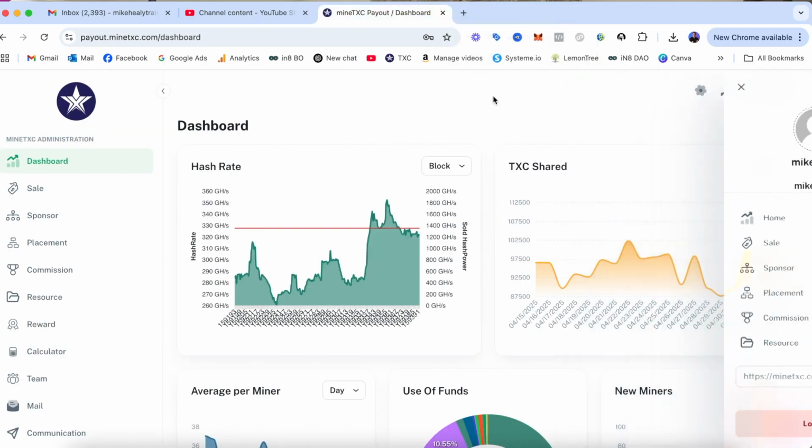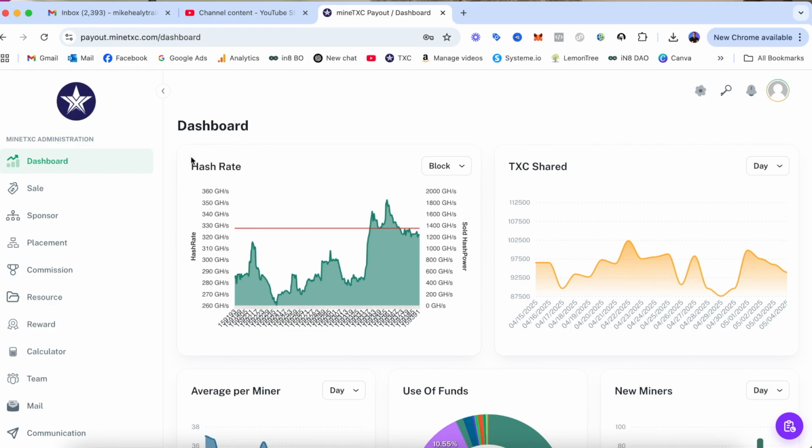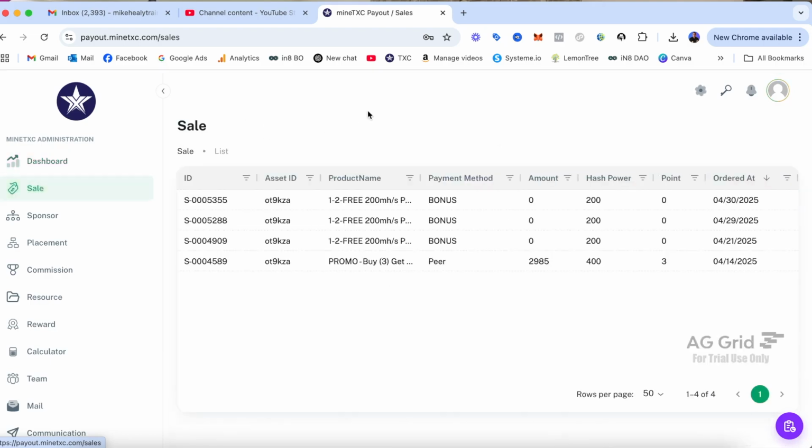All right, so now that we've found that, if you go to sale is where you've made your purchases, and any other hash mining, I call them nodes, are available. So right here, you're going to see I purchased the 3-pack. Wanted to get the promo, put my toe in the water. I bought it for $29.85, so I got 3 and I got 1 for free. So that shows me 400 hash power is what they call it, but we'll say it's 4 nodes.